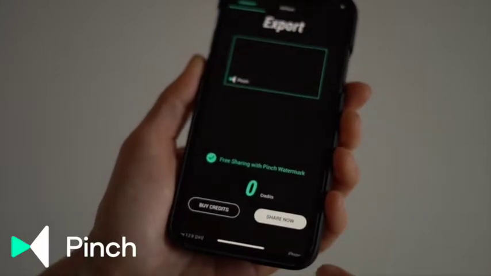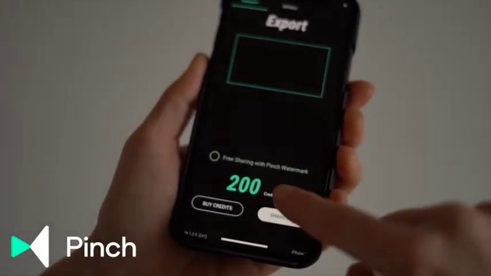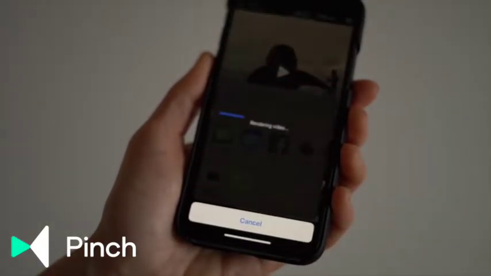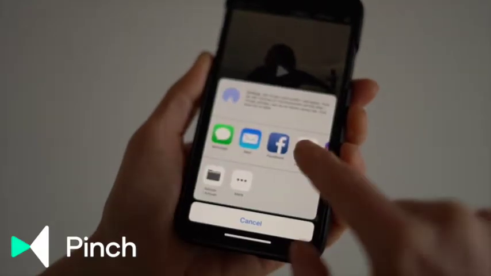Finally, you share your video on the Paperplane logo. It's free with the Pinch watermark. Press share now and the video will render. After rendering, you choose the final destination in the Apple Share menu.